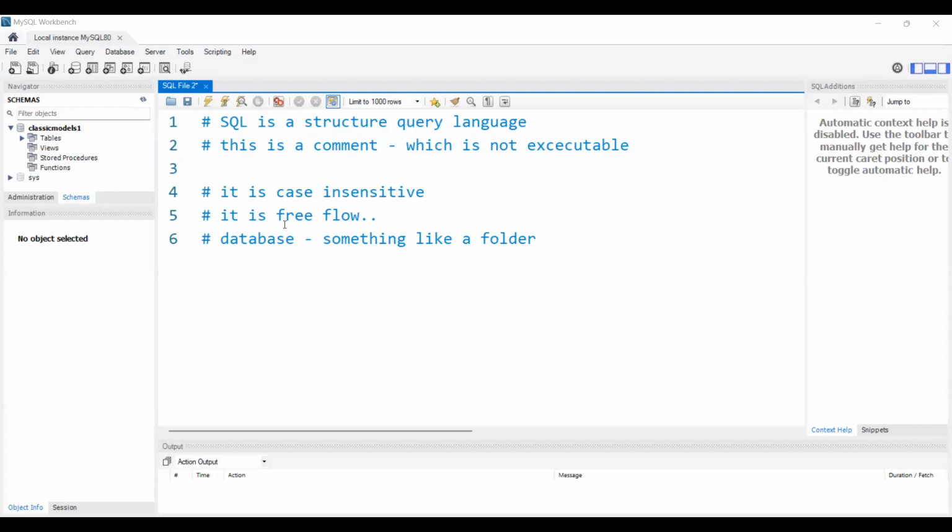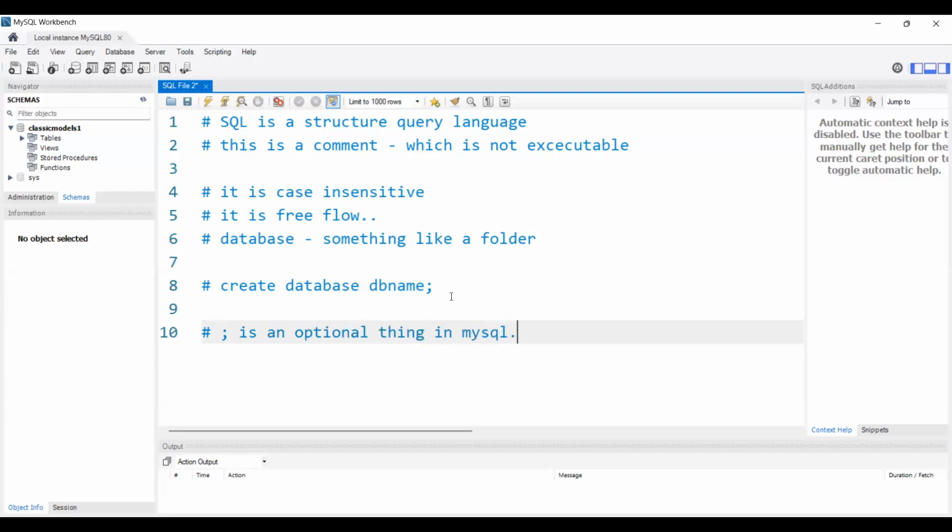To create a database, the syntax is CREATE DATABASE, database name. Let me keep it in quotes. Understand? Create database, database name. And here you can see a semicolon. The semicolon is optional in MySQL. Whether you use it or not, it works the same. So this is the syntax of creating a database.